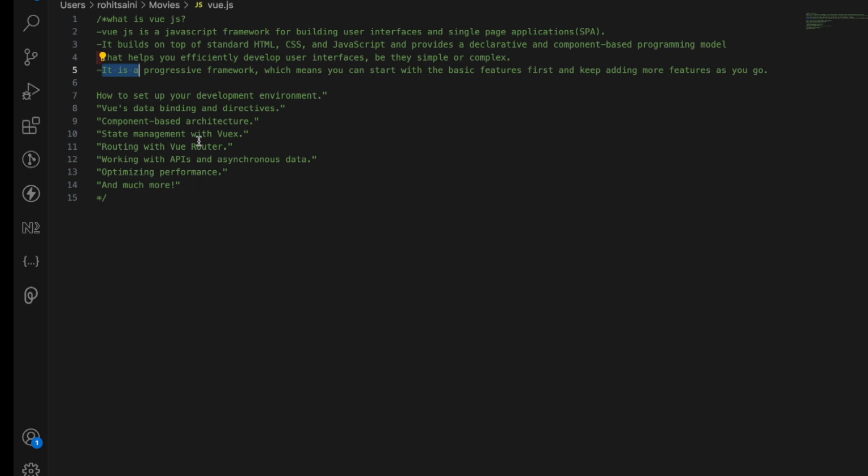Vue.js is a progressive framework, which means you can start with basic features first and keep adding more features as you go. So you don't have to worry about everything. If you want to add some feature into your Vue.js application, just create a component and add your code into that. If you want to add more functionality, just add another component. Integrate each and every component to make a full-fledged application. I think this is enough for the Vue.js introduction.